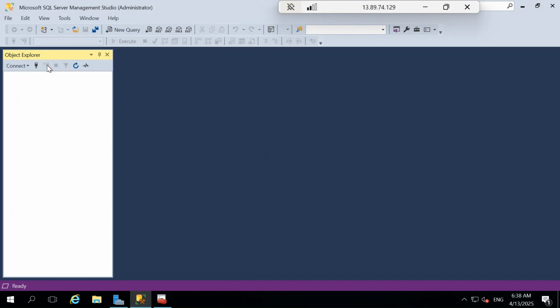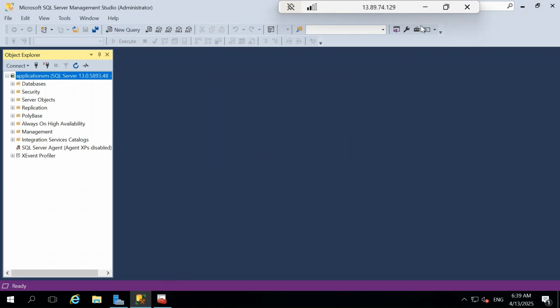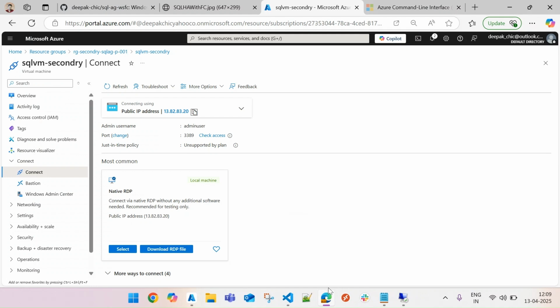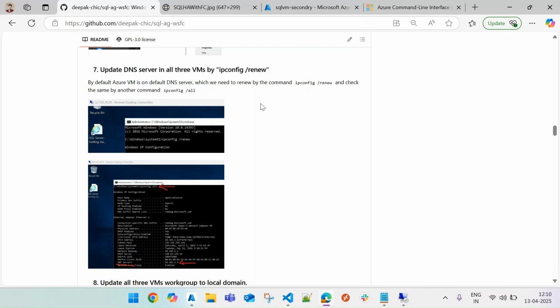Just disconnect and verify by connecting with SQL authentication mode. The username would be SA. Yep, it's working. So all three are done. Now verify these steps. Now we'll start our seventh step. In the seventh step, we will update the default DNS server setting in all three VMs.